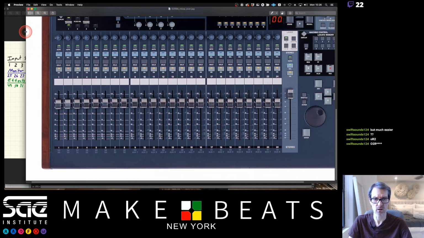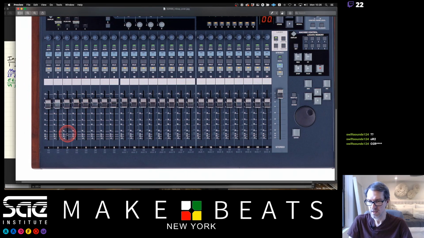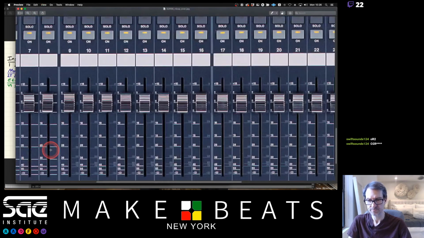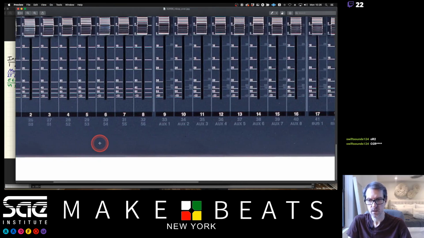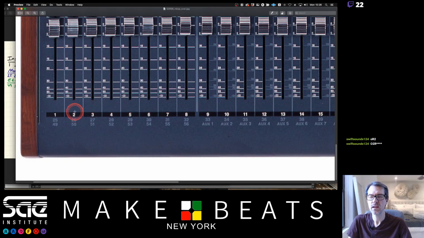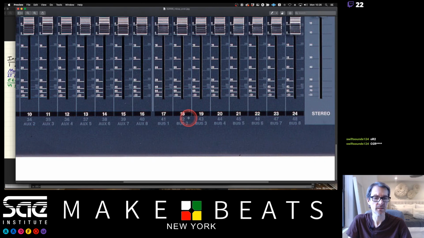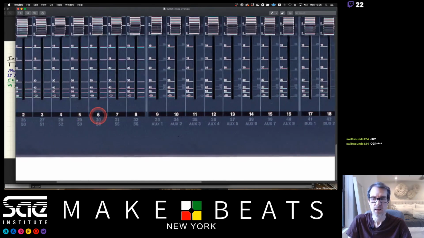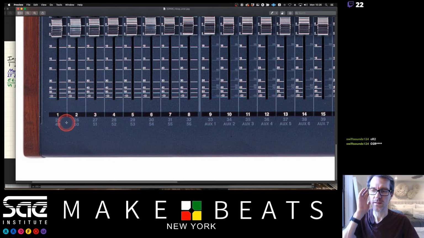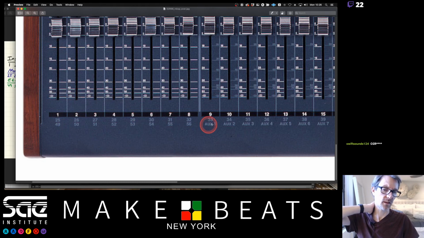Let me just make this longer. If we look over here, we can see each one of the faders on each channel strip has the white numbers here, 1 through 24. So it's easy to see channels 1 through 24. But it has gray numbers beneath it that say 25 through 48, and then it says 49 through 56 like this.